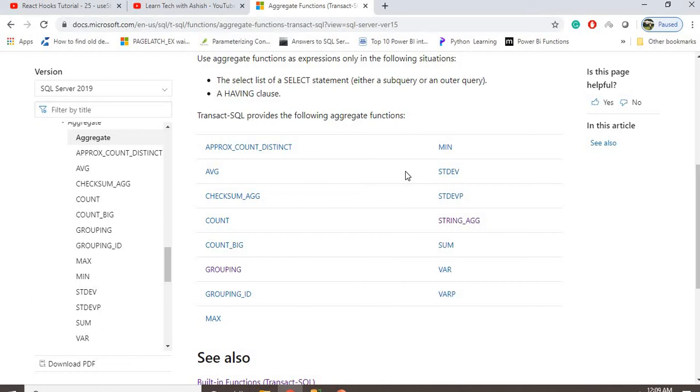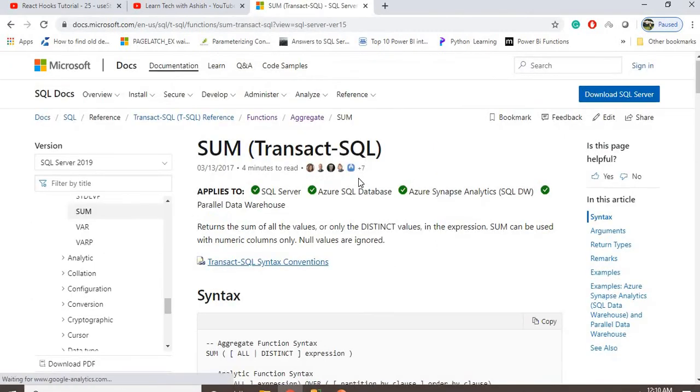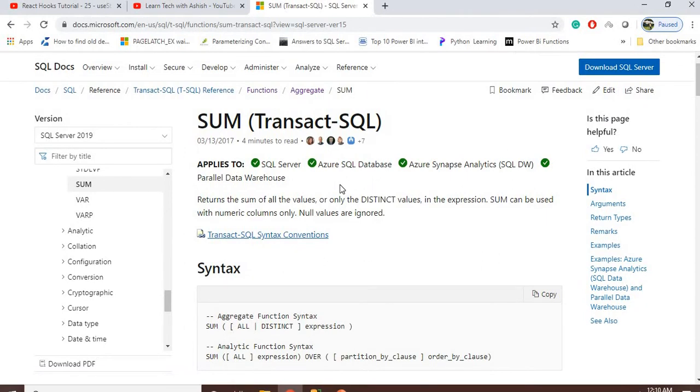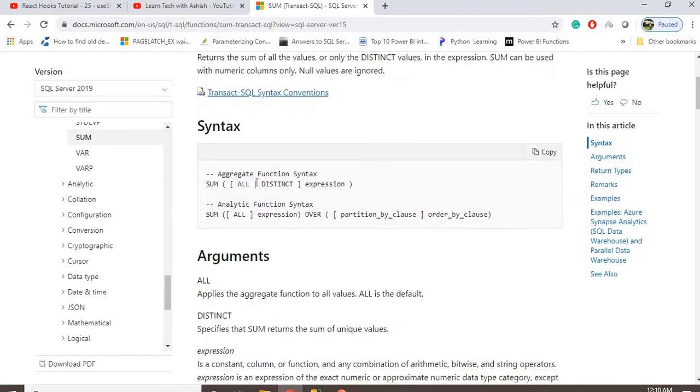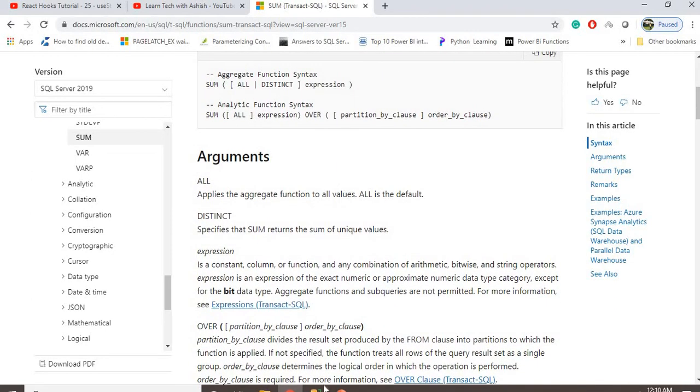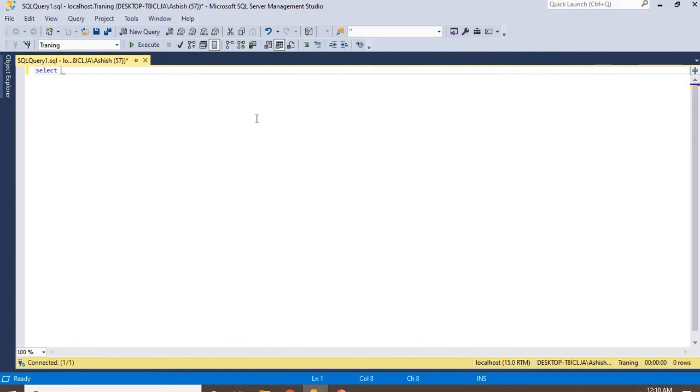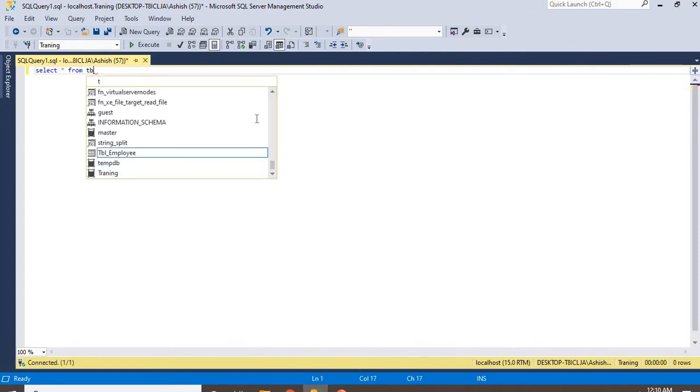We'll be going one by one. Some of the functions you might already know, like sum, average, max, min. We will start with sum. This function is available on all SQL servers, and sum is the summation of all your values. Now I will show you how we can use sum.